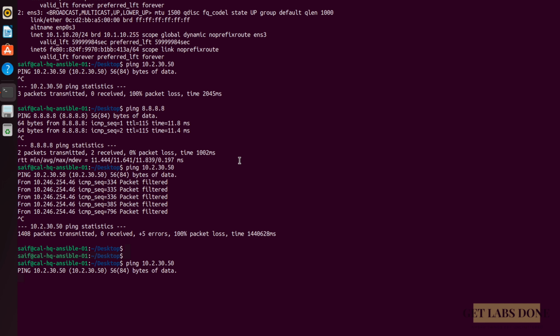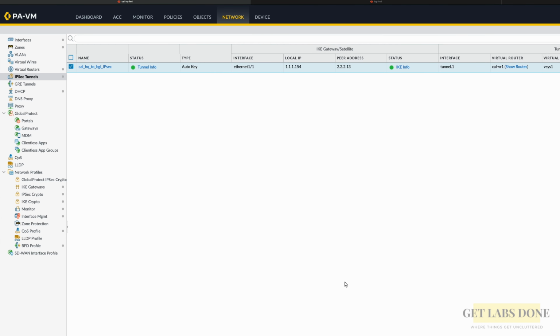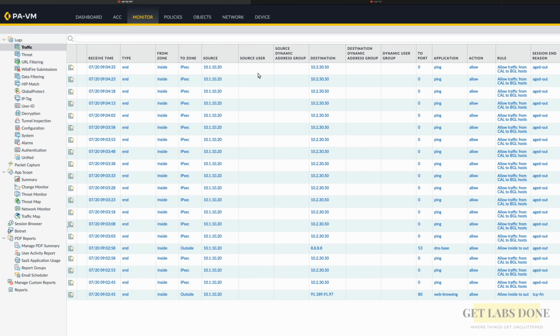I'm not getting any response. That's weird. What did I miss? But interestingly, the tunnel has come up. So this is a good troubleshooting scenario we got. If I look at the monitor traffic, I see the traffic is passing as well, and it is allowed in California with the policy that we defined.